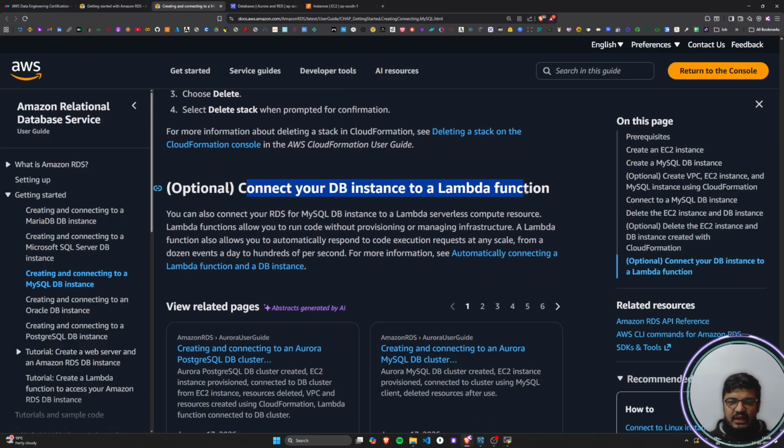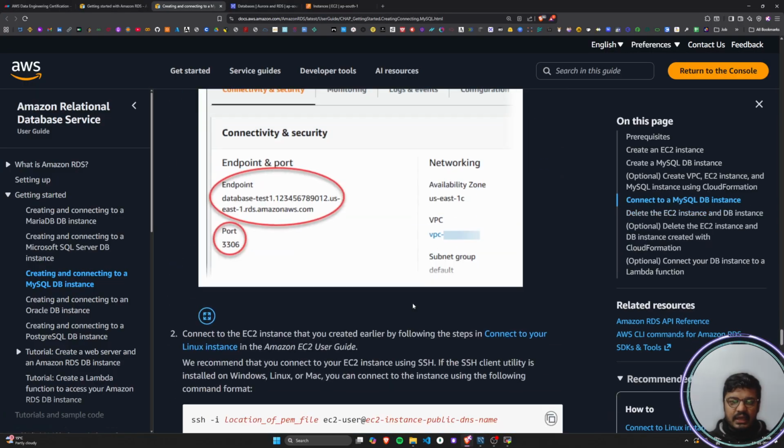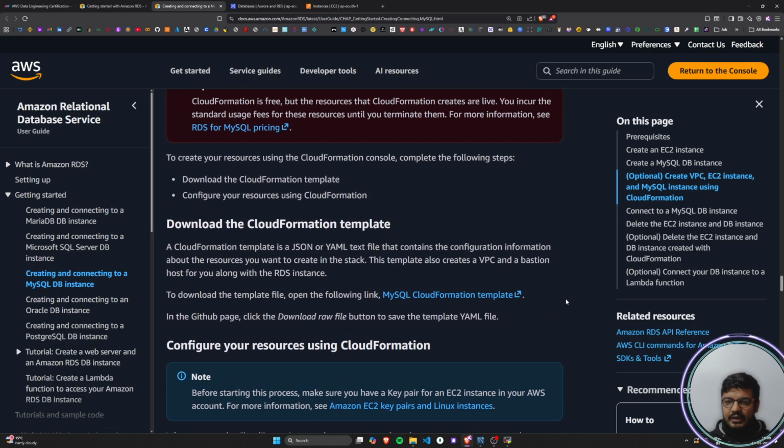Okay, and connecting to the database instance using a Lambda function, these things I can discuss later on when I will be discussing more about Lambda functions and even about the RDS database instance itself. So we can skip this for this video. I can talk about these things in the upcoming videos which I will be creating.